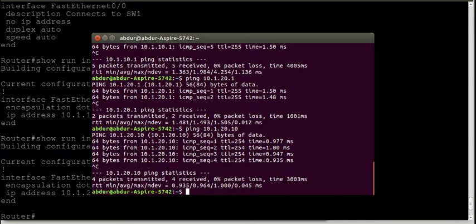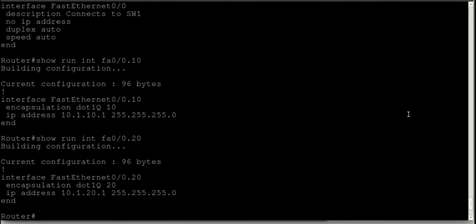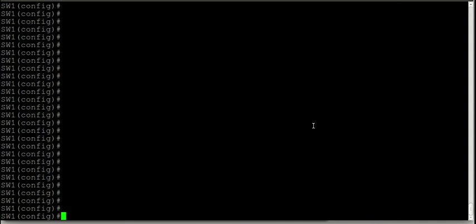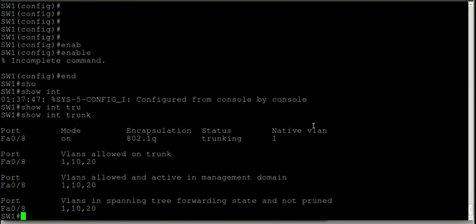I wasn't able to at the beginning of the video because there was no configuration configured to allow that communication to happen. And by using router on a stick, I'm using a single physical interface to carry traffic for multiple VLANs over that interface. So now I'll move back to the switch and we'll examine the state of the trunk interface. If you look at the trunk interface, show int trunk, we can see FA0/0 is a trunk and it's carrying traffic for all the VLANs. So we're using a single trunk link to connect to our router. So now we have configured router on a stick.